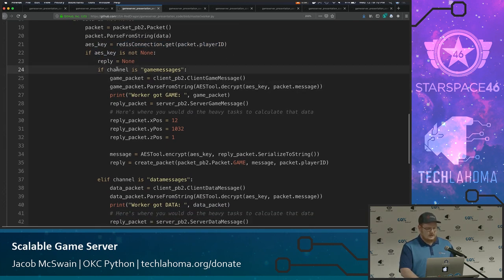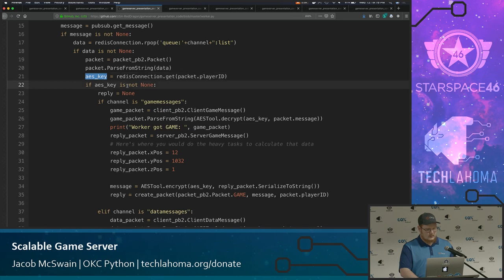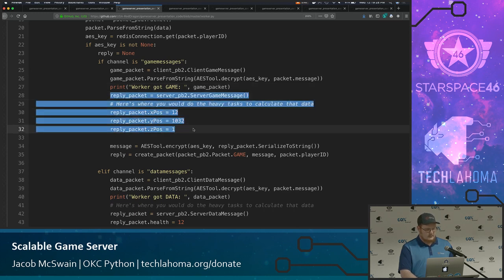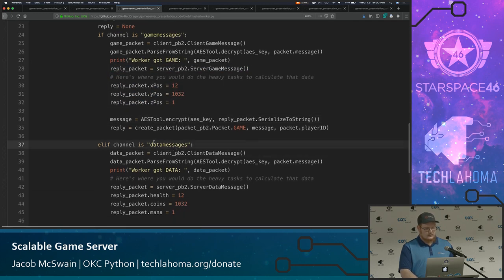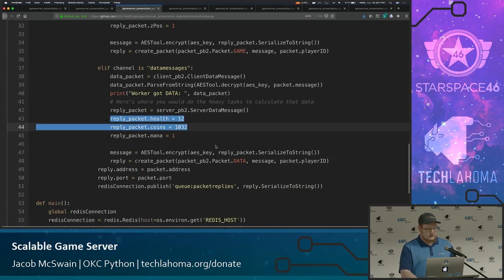And for each channel, if it's a game or data message, pull it, parse it, or I missed the ASCII part. So if the channel's getting messages, you'll want to create a game message, so it'll parse from it and decrypt that message that you got. It'll print it out and it will make a reply packet. And the data does that same way, just its own special data that goes in.